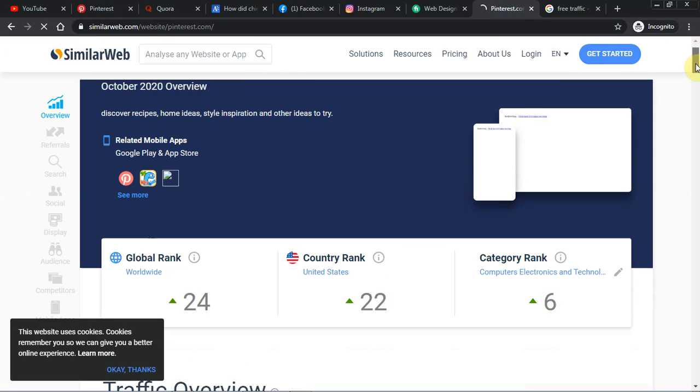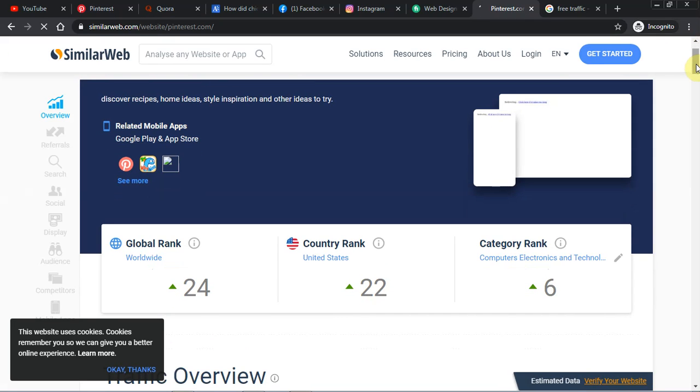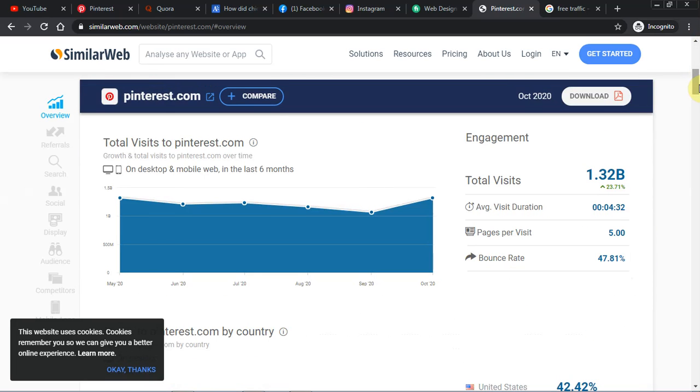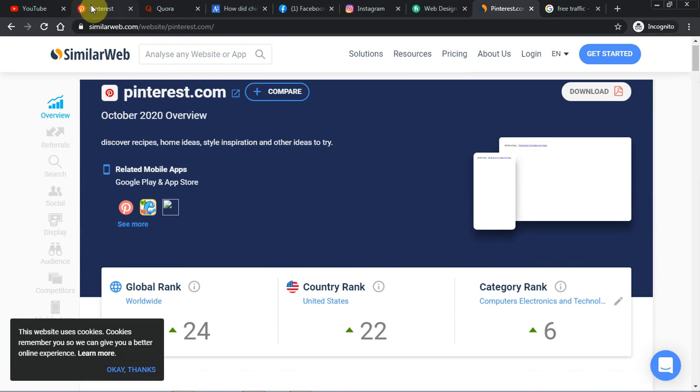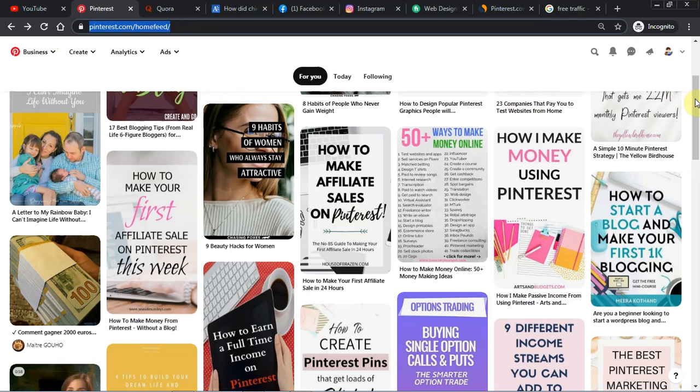So here is the website right here. Pinterest is getting 1.32 billion visitors per month. So guys, be sure to use this particular website right here. Just go into Pinterest, create a Pinterest account, and start creating pins on your blog or on the niche you are promoting. So on this Pinterest right here, you can run ads within them.